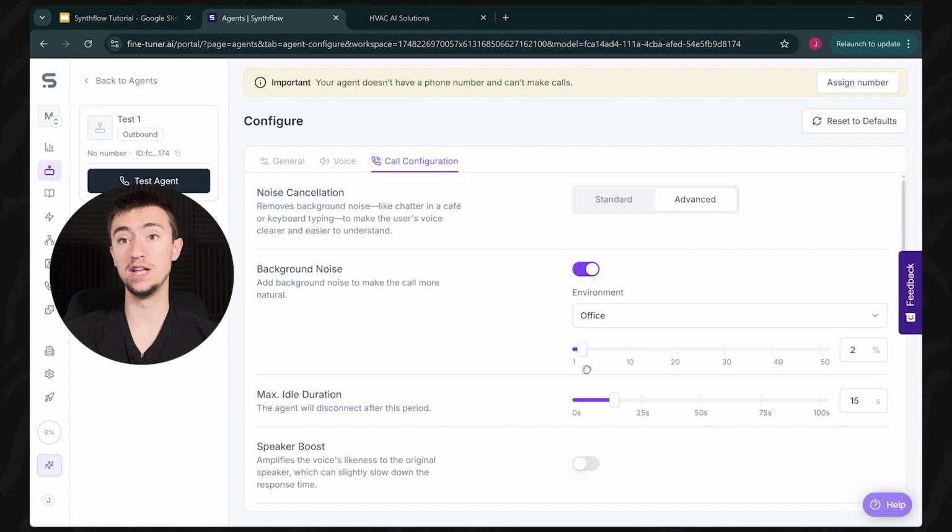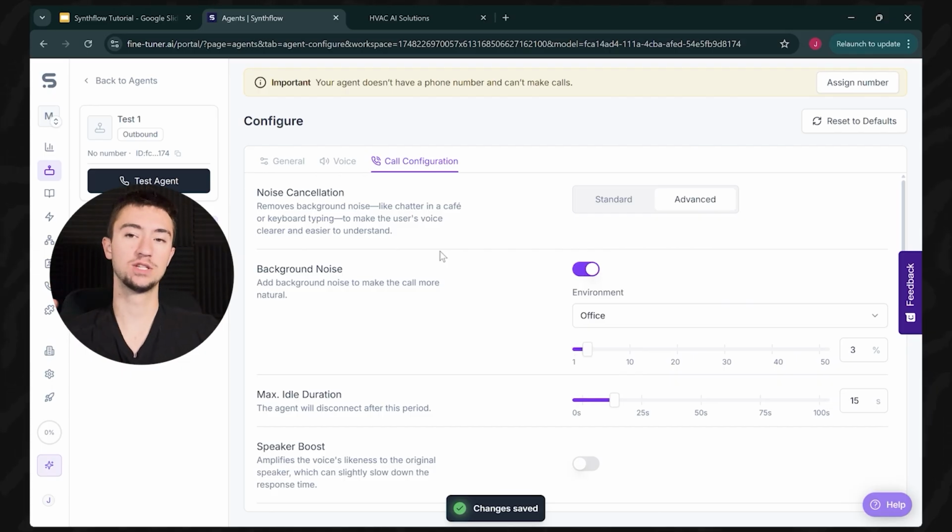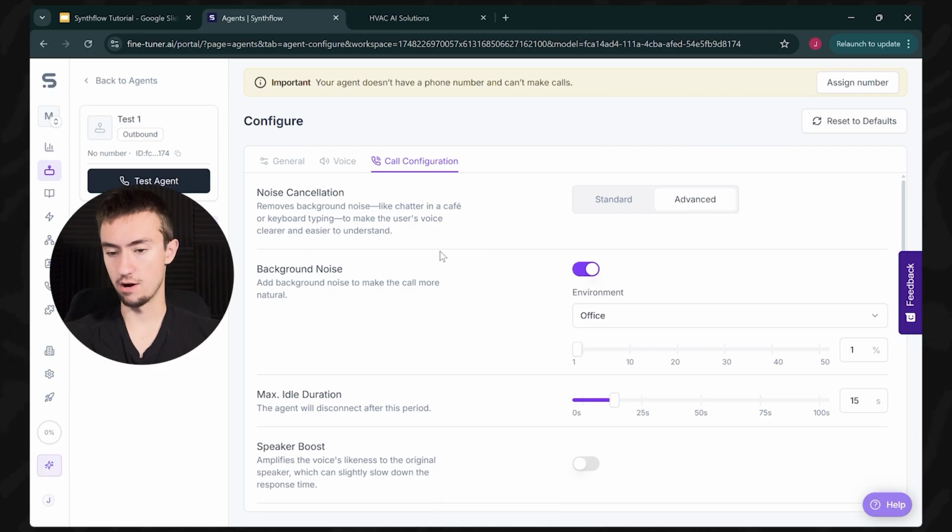Now, for the noise, I highly recommend you guys keep this at like 1 to 5%. Anything past this is way too much in my opinion. It overpowers the voice. You want it just a little bit, so it obviously gives it that human touch. So I recommend you guys play around with this, you know, 1 to 5. As for noise cancellation, if you put it on advanced while the background noise is on, it'll remove the background noise just more advanced from your background noise that you choose here. I recommend just keeping it at whatever Synthflow tells you. Again, you can play around with this.